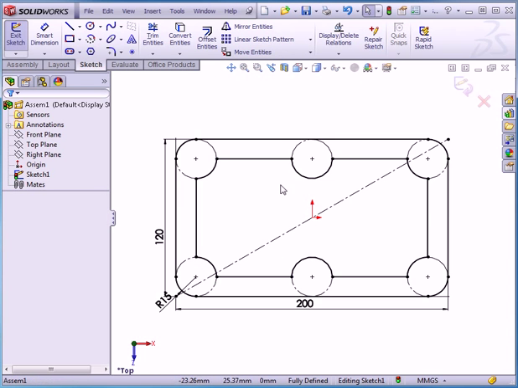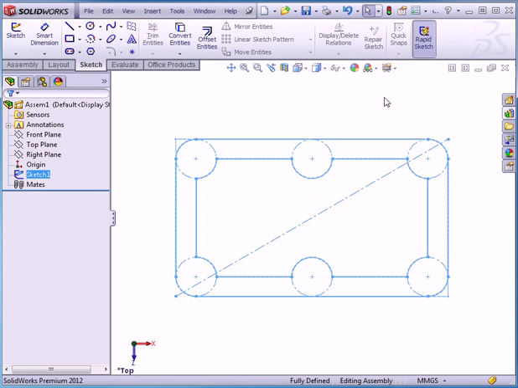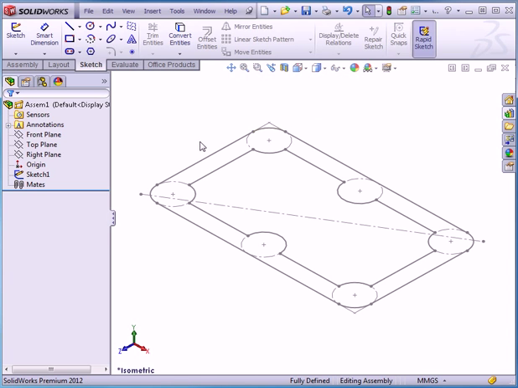Let's exit the sketch now. Take an isometric view. And let's save our work. This concludes our first tutorial about working with an assembly sketch.